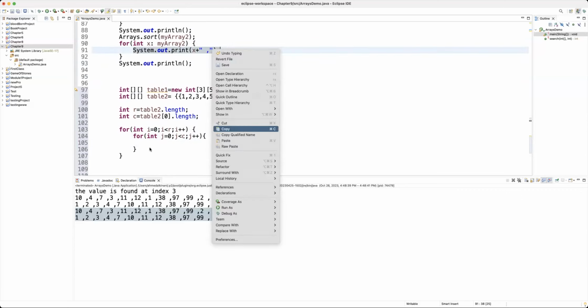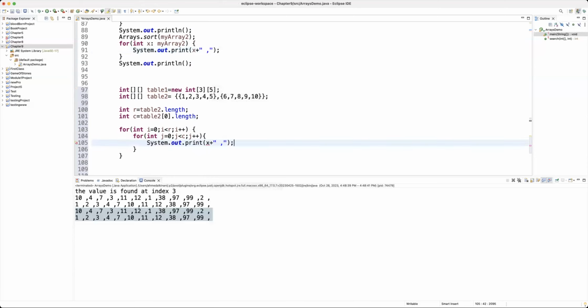Now I want you to pay attention here. I'm trying to print them in the form of a table. So I'm going to say table1, look at this. Did I say table1? No, table2. I'm using table2 here. table2[i][j]. So each item is going to be printed in that row, one by one, with a space. Let's just put a space here.